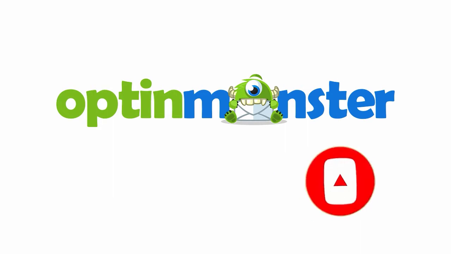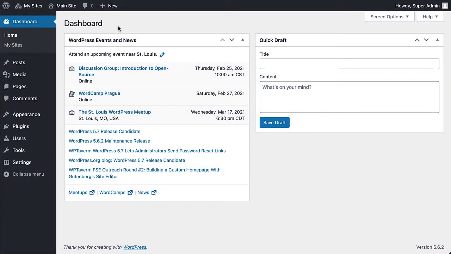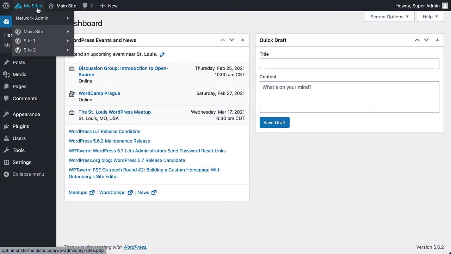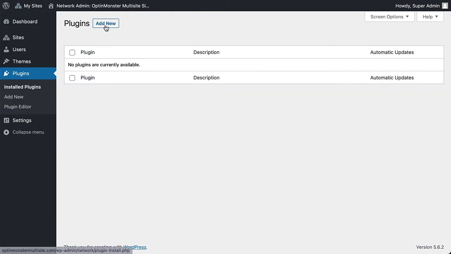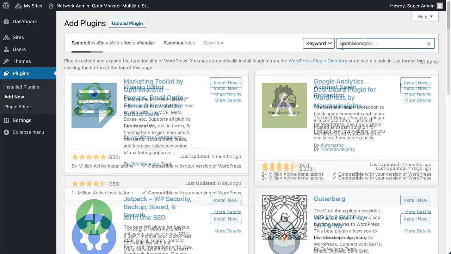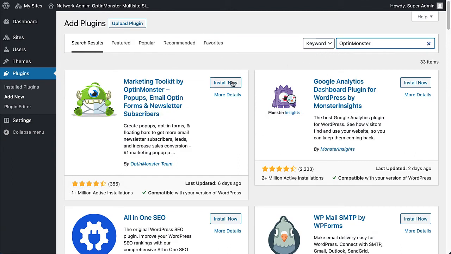Now, let's get started. After logging in as the super admin, navigate to the network admin dashboard and select Plugins. Click Add New, search for OptinMonster, and then click Install Now.